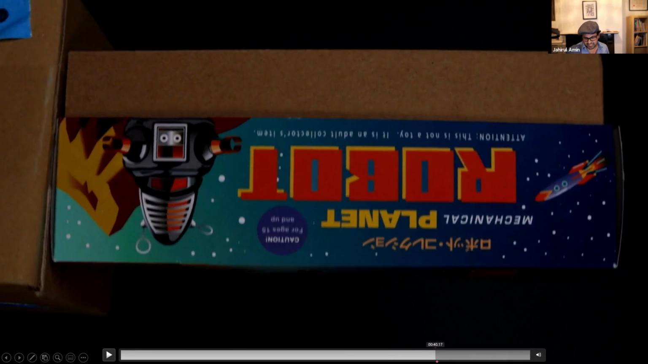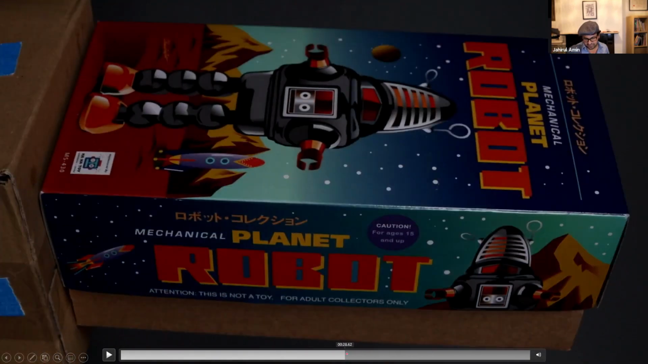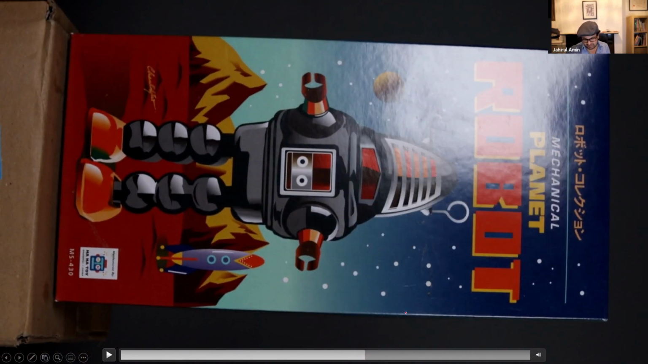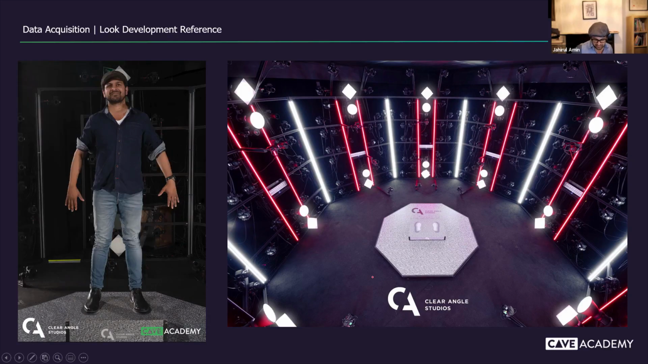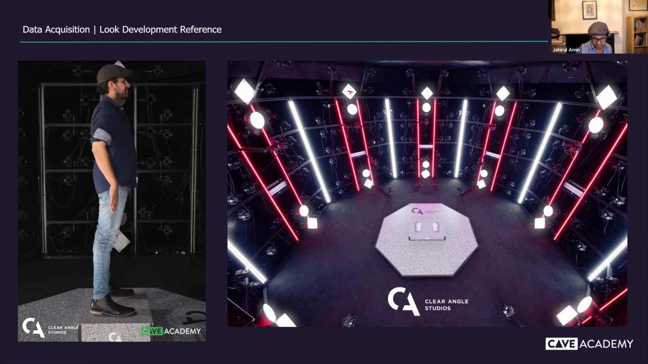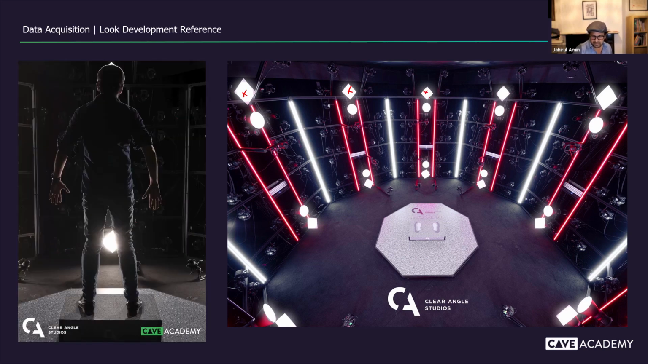Yeah, okay, but here's just some good reference of looking at the roughness of an object and how the object responds to that light. This is from Clear Angle. So this is their shoots for digidoubles, body scans. And again, what they're doing is they're turning these lights on one at a time, and it goes around.